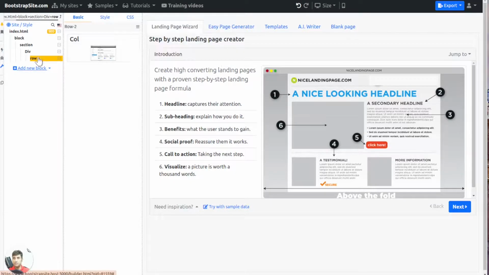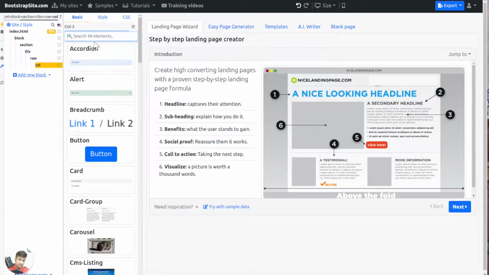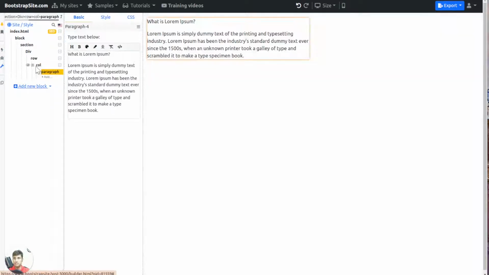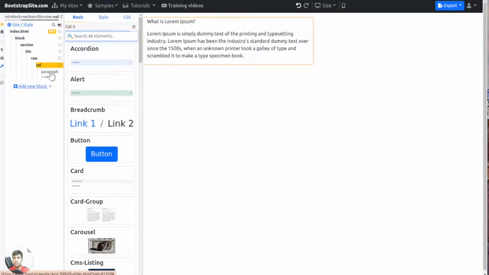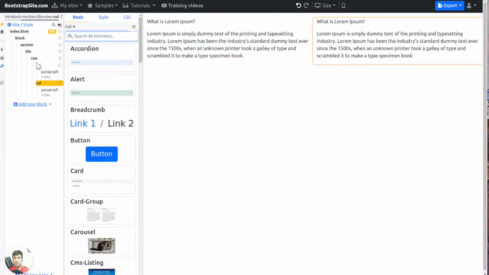So basically, if you add a row, then you add columns, and inside columns you can have more HTML elements. And let's say I have added this column, and inside this I have a paragraph, and then I'll just duplicate this column. So now we have two columns in this row.